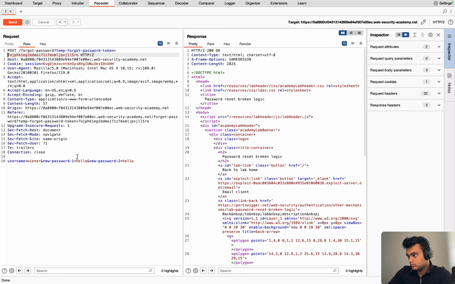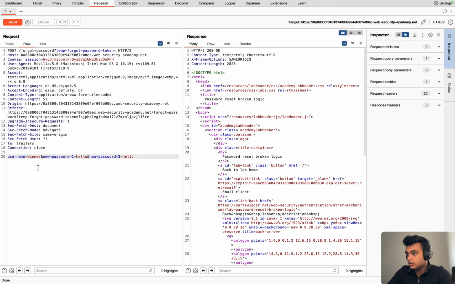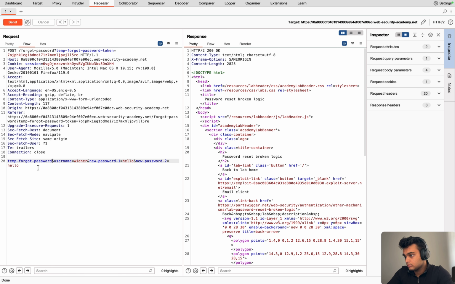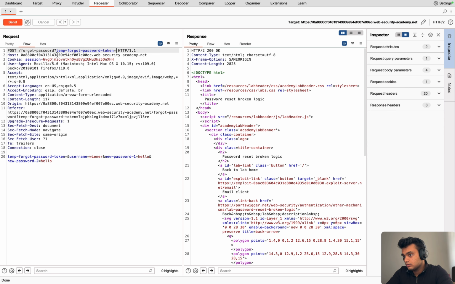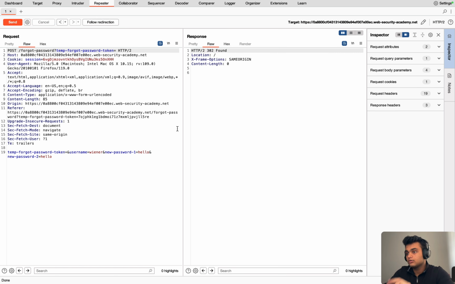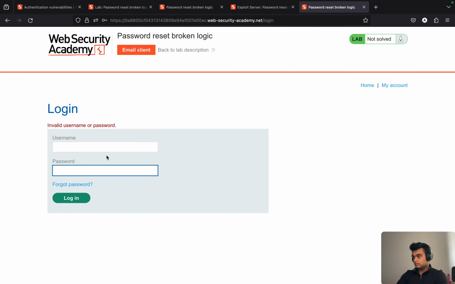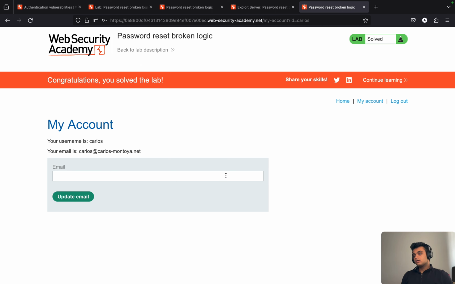Let me just remove this thing. Maybe it's checking all the parameters which should be there. So let's just remove the value of this and send it now. 302, same origin. Done. So Carlos's password should be changed to hello now, actually. So you can see this is how easy it actually is to reset the password.